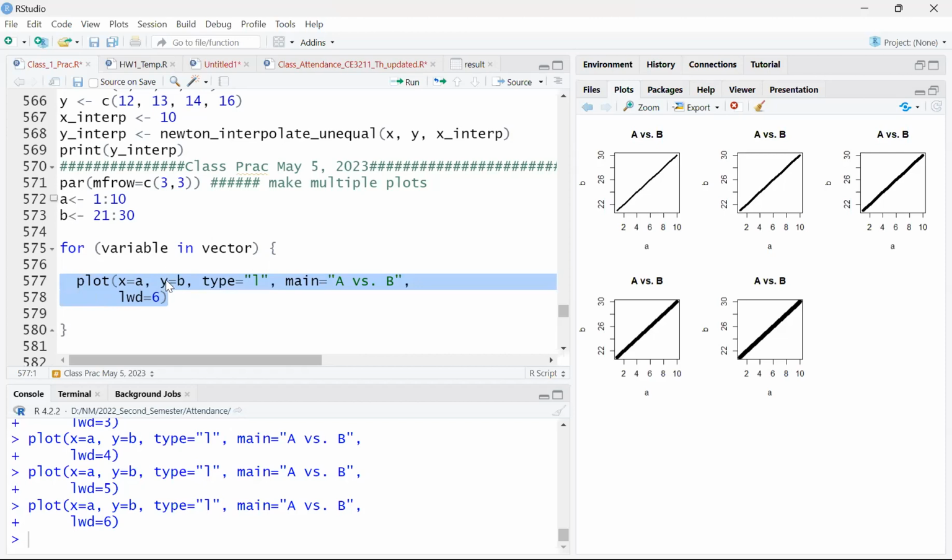Okay, so now you have to define i. You have to define the iteration. You have to define its first value and the final value. Okay, so I will say i in, let's say, 1 to 20. For i in 1 to 20, run this.